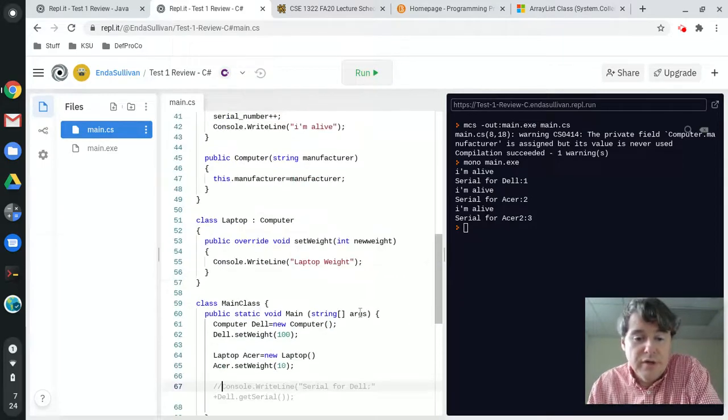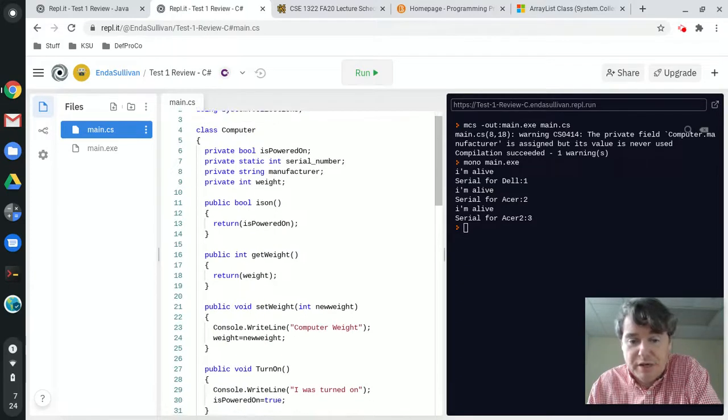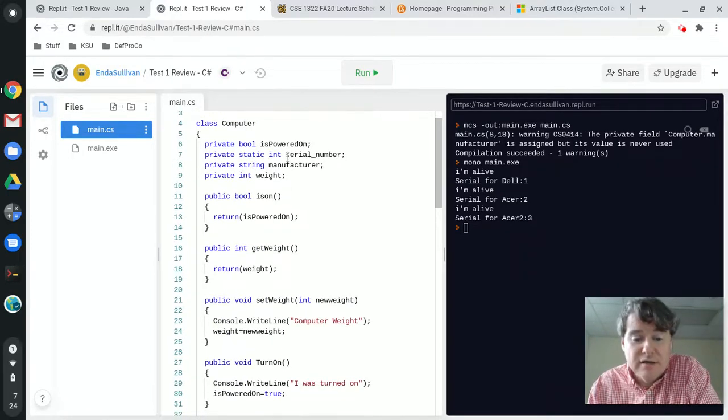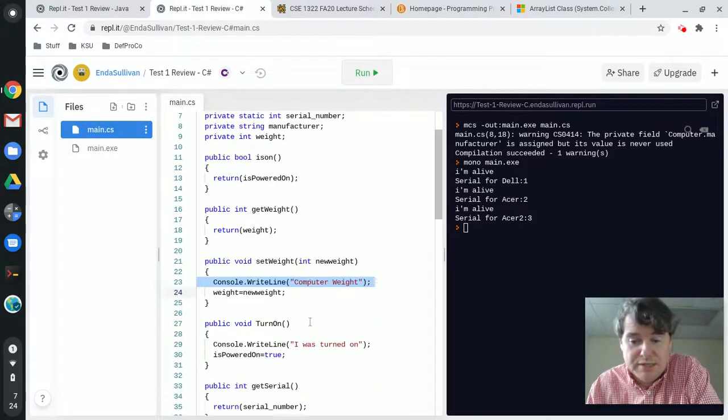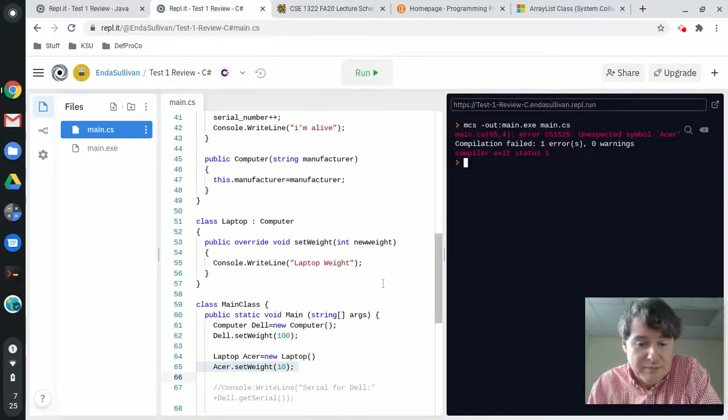All right, so I have created one object of type computer, which is what we defined up at the top. I called set weight, and I set the weight to some weight. But more importantly, I printed out computer weight. Then I have an Acer of type laptop where I created a new object there called Acer. And on Acer, I'm also calling set weight, and I'm passing it 10. So what you're going to see is computer weight, which is going to happen from here, and then down here, you're going to see laptop weight because I'm calling it two different ways. I forgot a semicolon, of course.